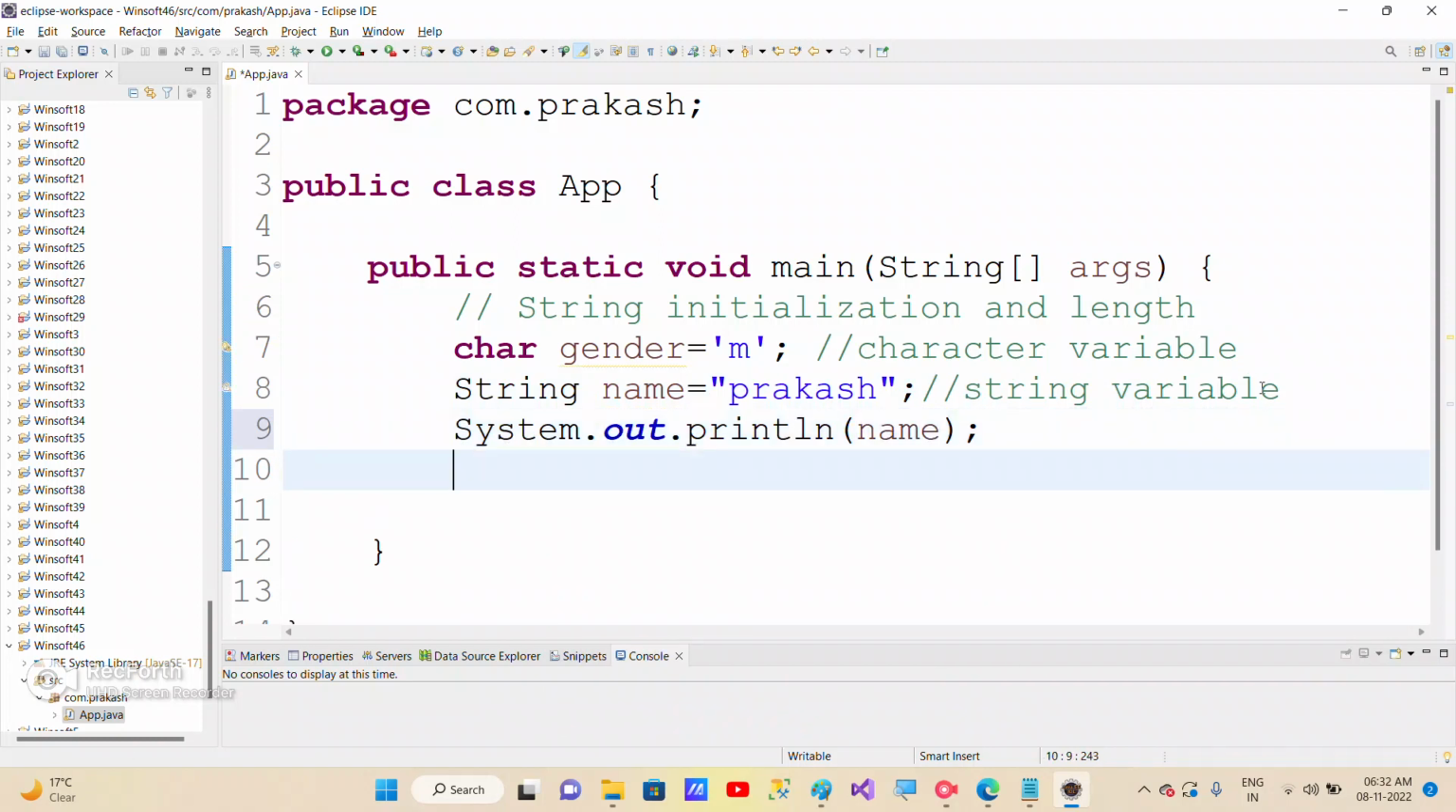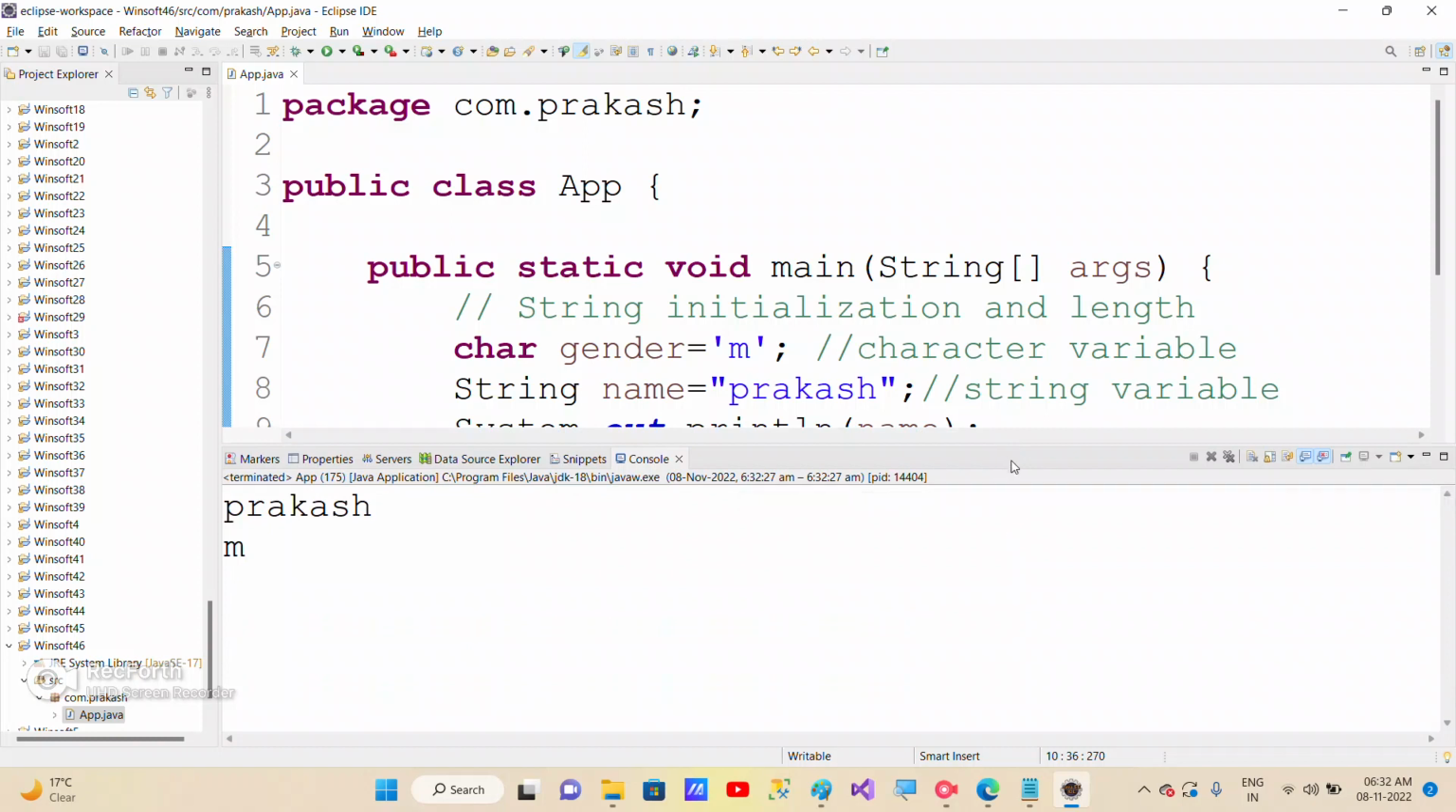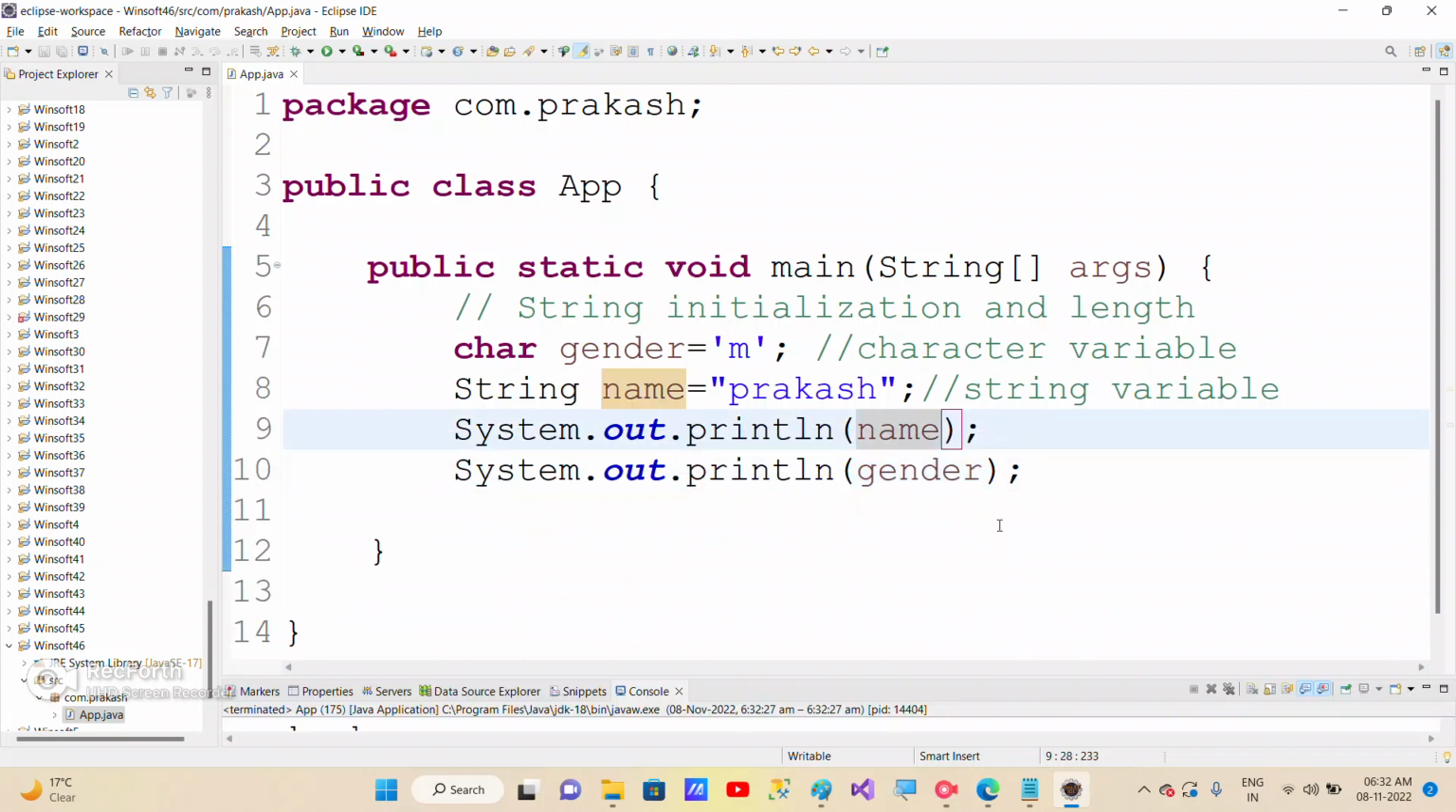Let's try to print this out. Let's print the name first and then gender. First you will get name as Prakash followed by gender, and see the output in the bottom, guys. Prakash and M. I want to say name is Prakash and gender is M.